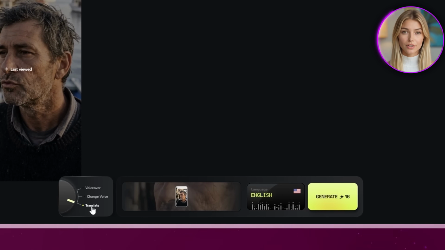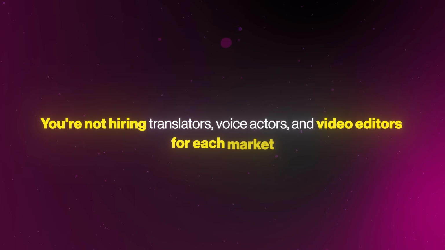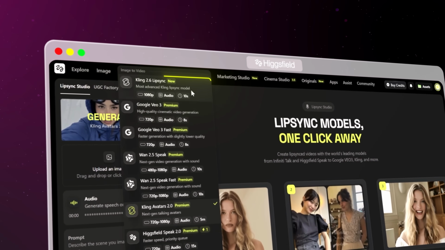For anyone creating content for international audiences, this is extremely useful. You're not hiring translators, voice actors, and video editors for each market. You're generating one source video and localizing it in minutes, with the lip sync rebuilt to match every time. With this workflow, you can master AI lip sync so that your videos always feel professional.